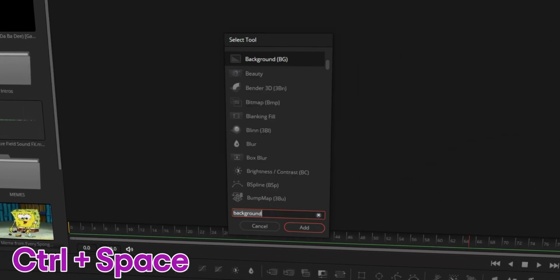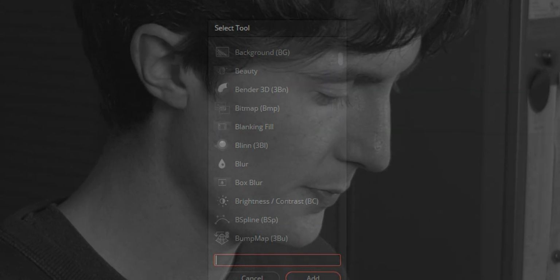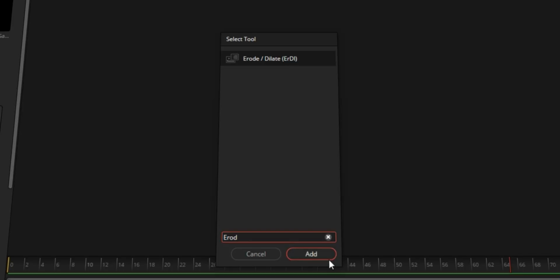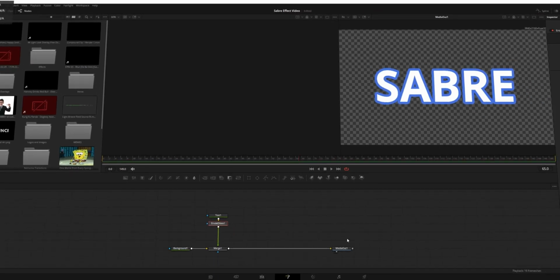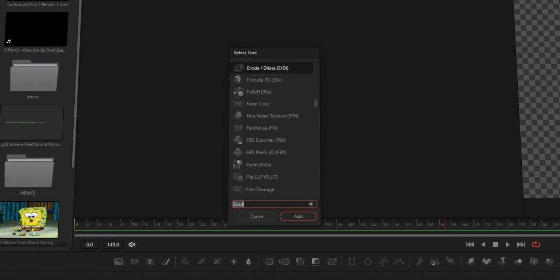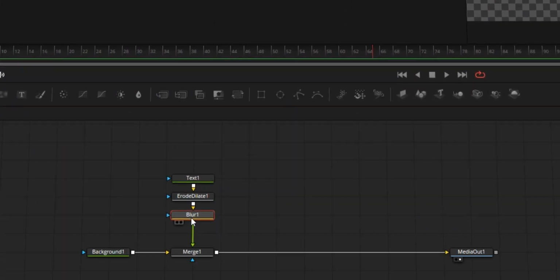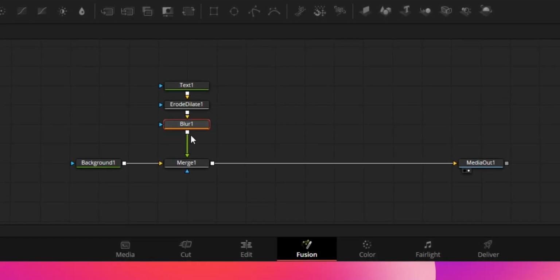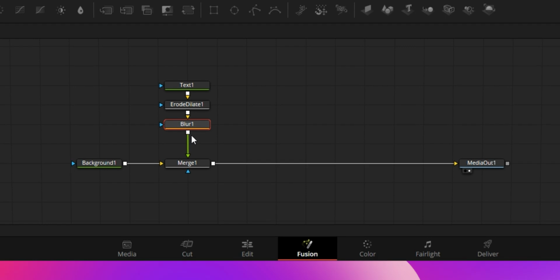So what do we do now? If you click Control Space to bring up your select tool search bar, let's search erode. That's the first node that we want to put in. Now you're not going to see much happen here straight away. You'll start seeing this effect come into place quite far into the adding node process. So let's click add. And again, like I said, nothing's really going to happen. So let's search blur now. Blur is now going to be added to our node tree. Just make sure that you have the node selected, and when you click search and then enter, it will just add it into the node tree nice and easy.